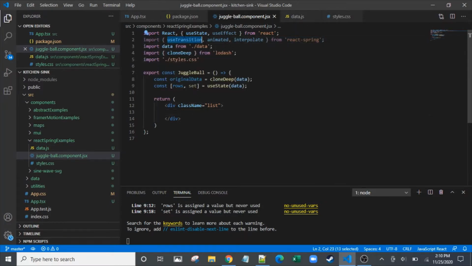And I know that we're going to end up using useTransition, of course. We're going to use the div.animated, kind of a native div to React Spring. And we're going to use the interpolate functionality. We've also gone ahead and imported the data that we just looked at, and we're going to do a deep clone of that data. I'll get into the reason why in just a few minutes. So we've also got our data variable set up, the original data, and then a stateful version of that data here.